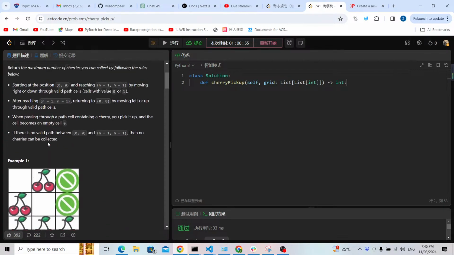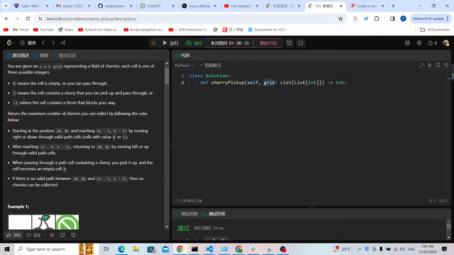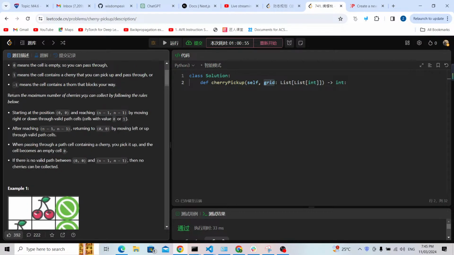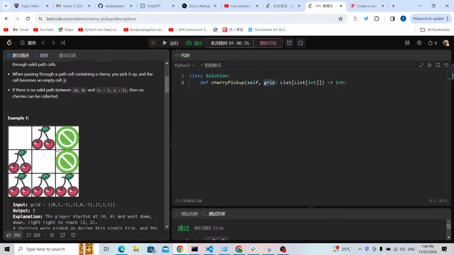So we are given a graph. It is a grid data structure, and the grid is just a 2D matrix. Inside the grid, there are 0, 1, and -1. 0 means it is empty. It means you can pass through, but you cannot collect anything. 1 means there is one cherry. You can pick up that cherry. And -1 means there is an obstacle. It can be anything, like a saw, that is an obstacle. But we cannot pass. So this is the obstacle, and this is the cherry.